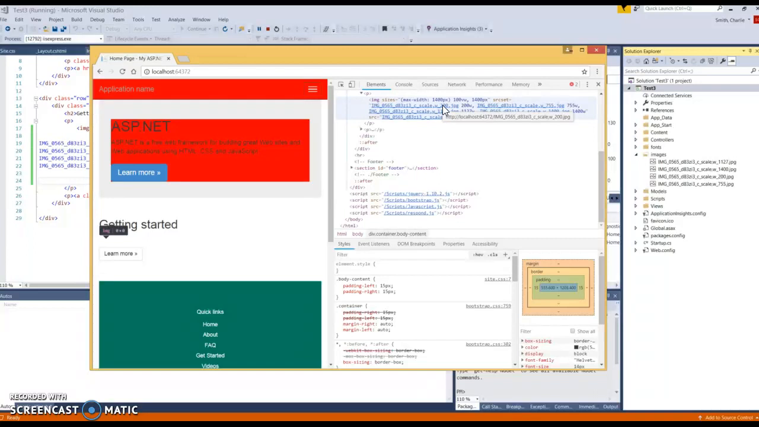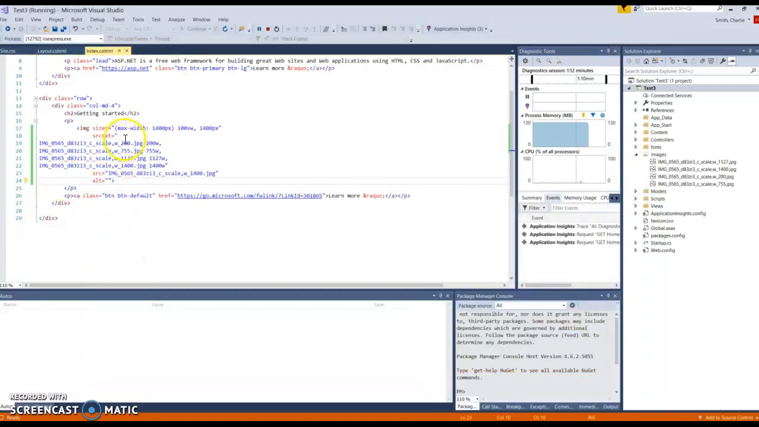So it's not pointing to the images folder. Why wouldn't it do that? Ah, here. So all of these should have images slash in front of them, shouldn't they? Dang it. Just do that. I might redo this video sometime, but you know, let's save that and refresh.